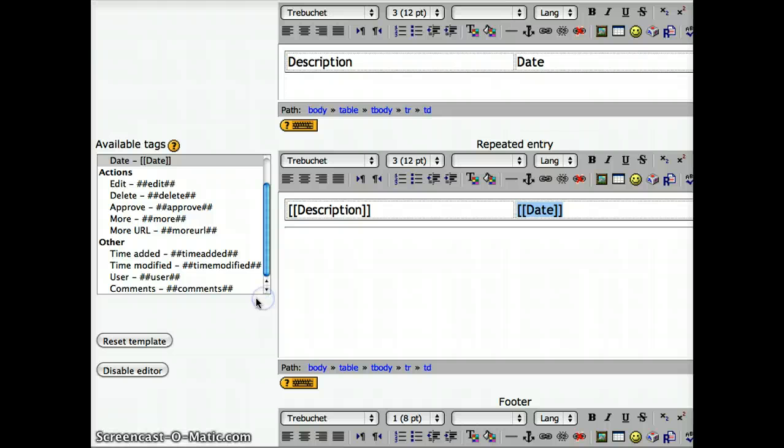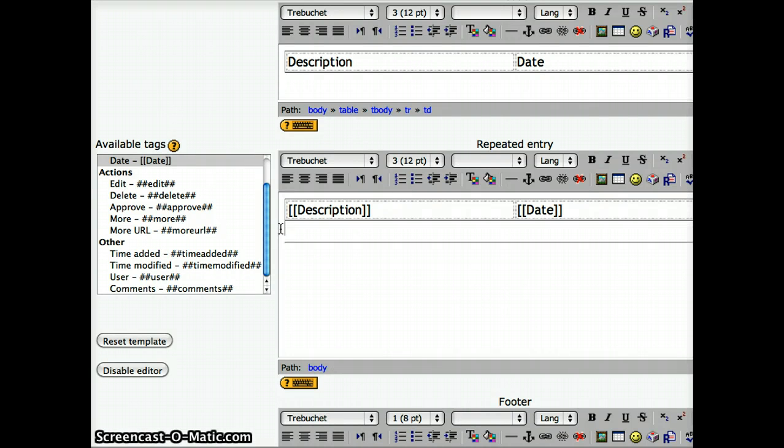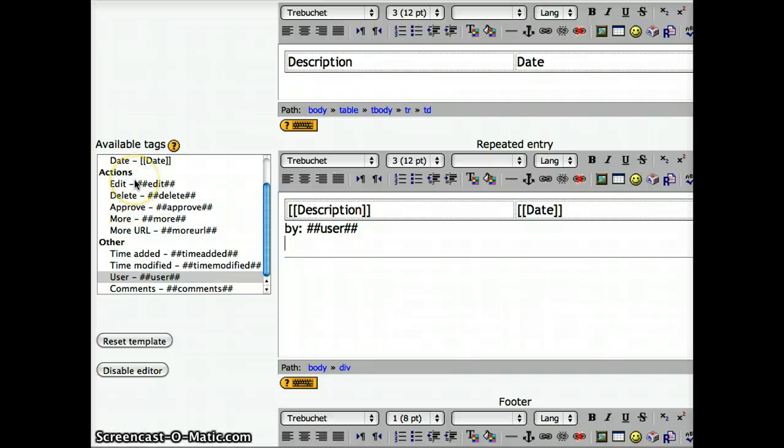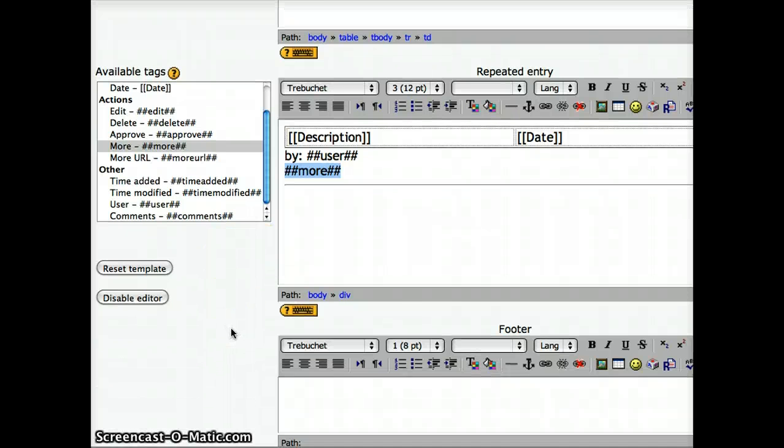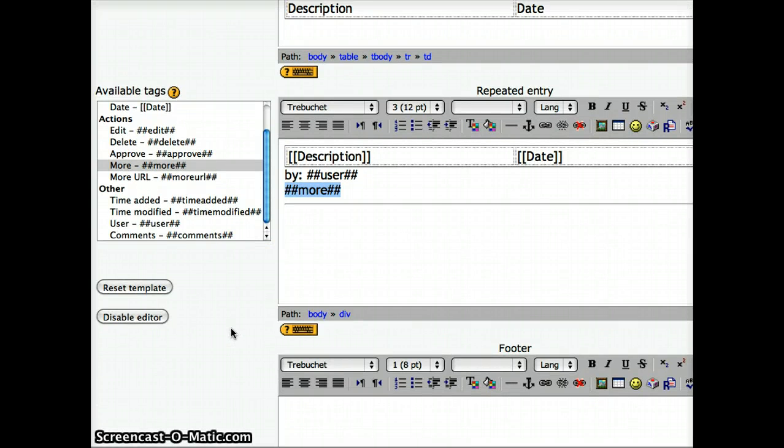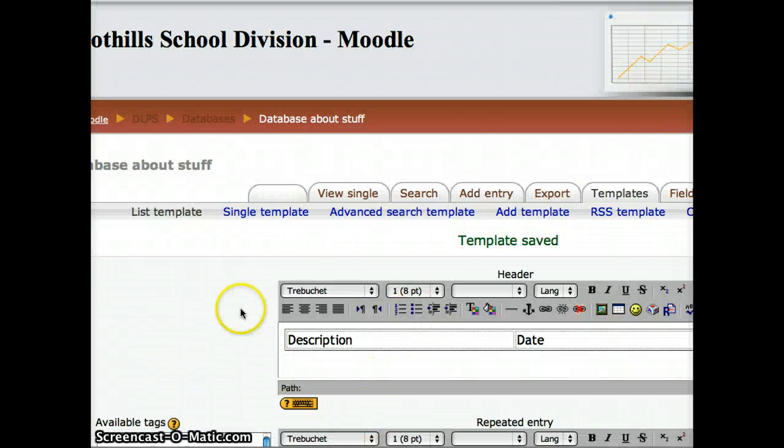If I wanted to, I could also add additional fields to this. For example, I could put maybe below this an extra field. I might say by, and I might click on user, which is the person that wrote it. And I might also put a quick icon for being able to edit, and or for more, which will take you to the individual record. That's it. That's all I'm going to use. So now what I'm going to do is go to the bottom and hit Save Template, and we can see what this is going to look like.